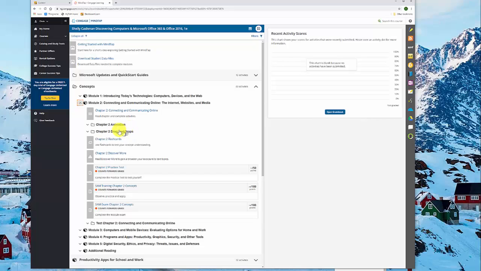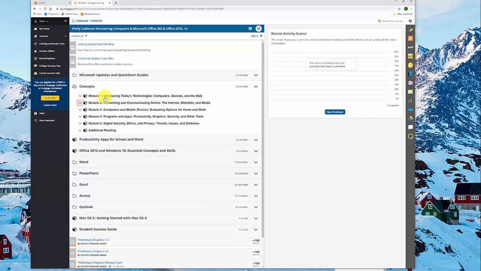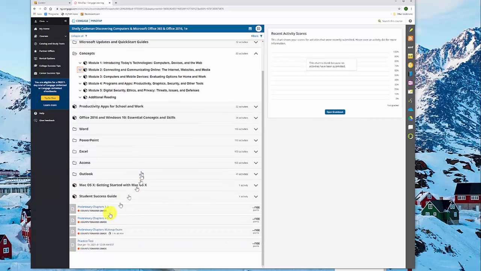Because the first test is going to cover modules 1, 2, and 3. And you'll see it down here. It says preliminary chapters 1 through 3. And the second test is going to cover chapters 4 and 5, modules 4 and 5, and that's this one. So these 2 tests at the bottom are the tests that I want you to take. Don't take these.